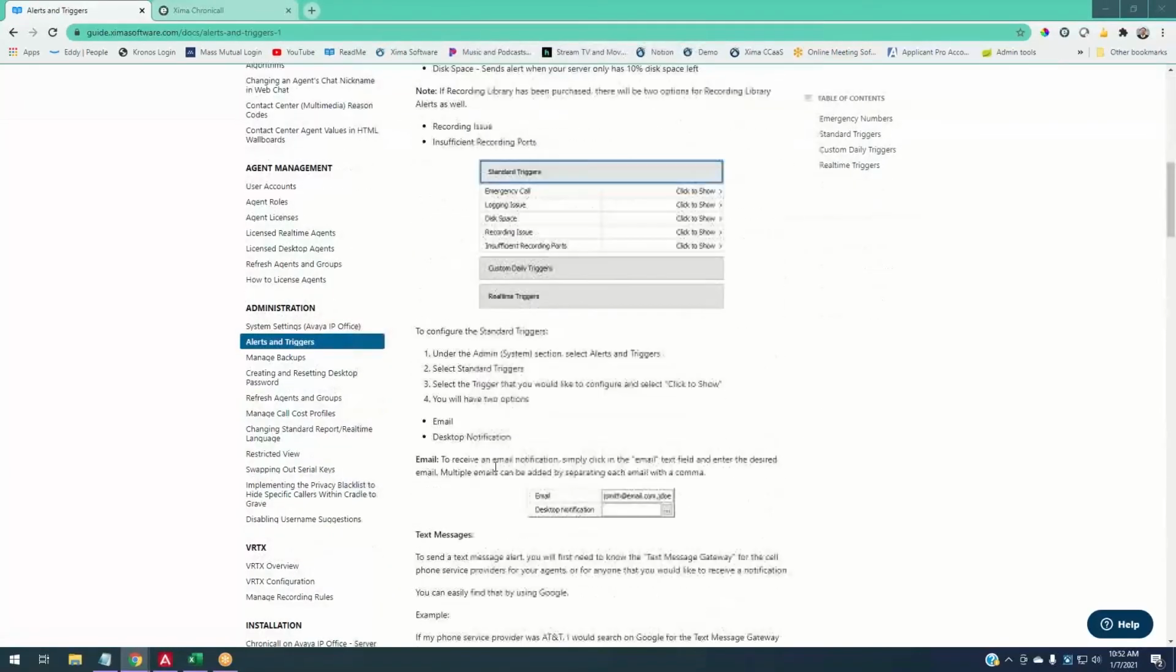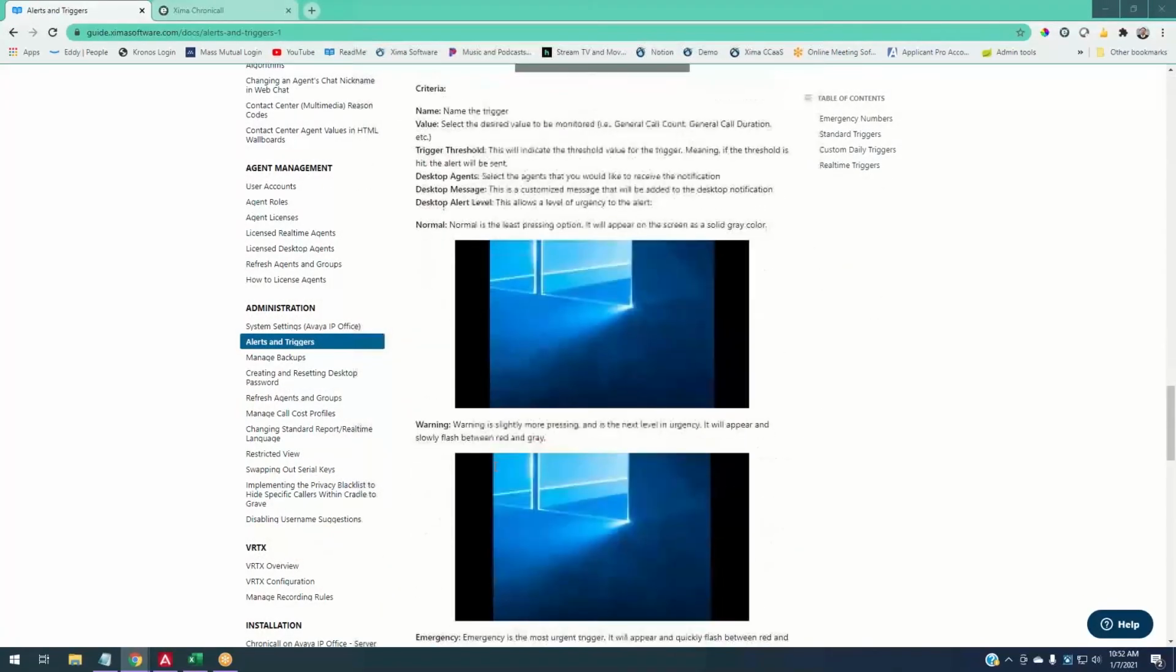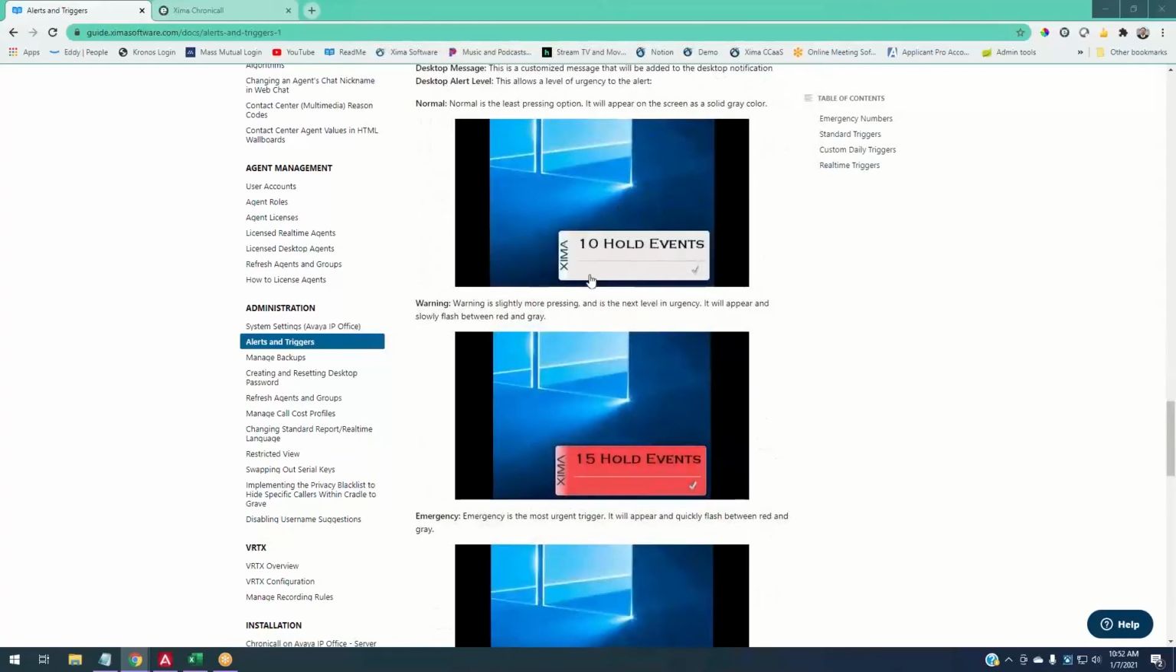If I use these real-time alerts and triggers, there's really three ways I can receive them. The first is a screen pop. It looks like this, right? So what would happen is if I'm an agent, I'm working, if we hit 15 calls in queue or 10 hold events or whatever it might be, I did hold events in these pictures, but if I hit 10 calls in queue or something like this would pop up on my screen with a customized message. These messages that you see here are pretty basic.